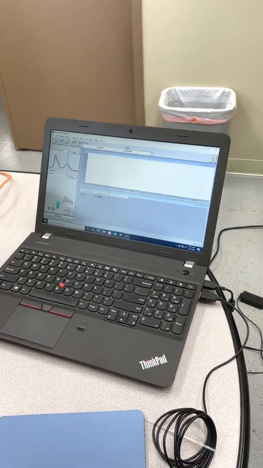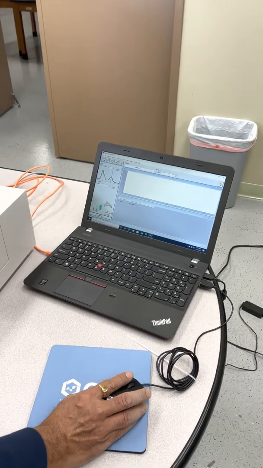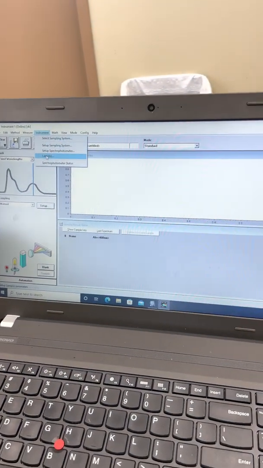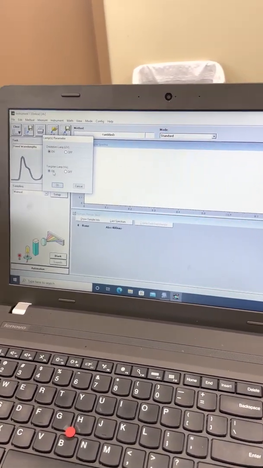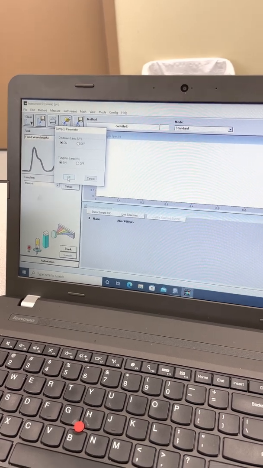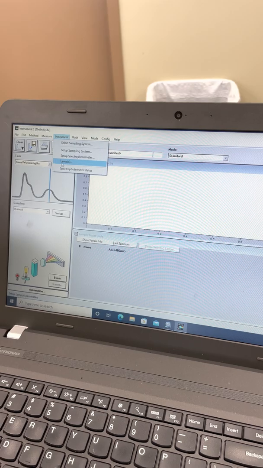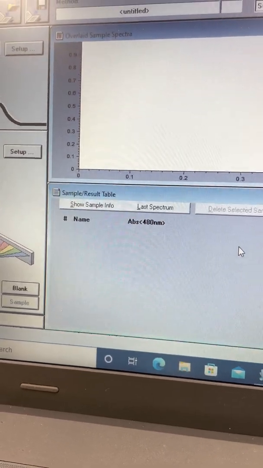So as soon as the software is loaded, you will see a screen like this. The first thing you do is go to the instrument menu, go to the lamps, and check if the lamps are on. They are set up in a way that the lamps come on by themselves, and that's okay. You check the spectrophotometer status; it is saying ready and green, which means it's all good to go.